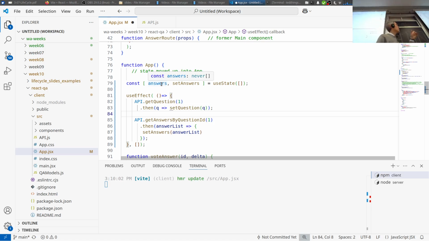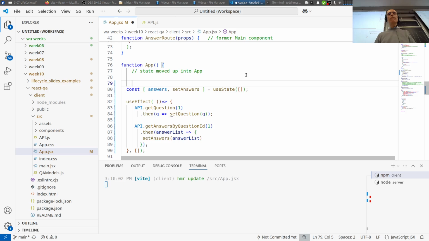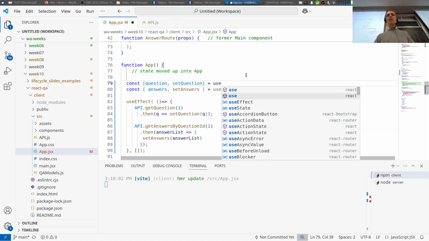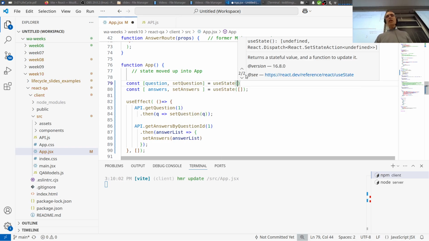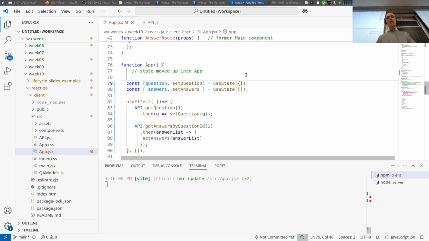Actually, there's no question state, right? Let's create one. For anything that you need to load from the server, there's no other alternative. You need to have a state, because when things arrive, you need to set them into a state, because you want to trigger the React re-render. Okay? No other option. So const [question, setQuestion] = useState, what was it, an object, right? So an empty object is fine.